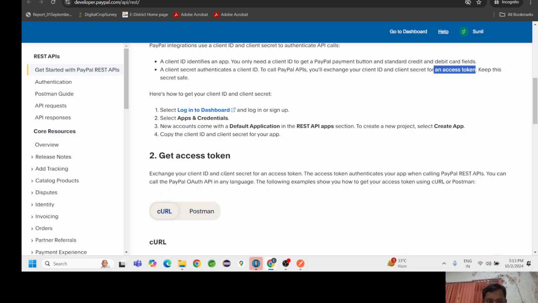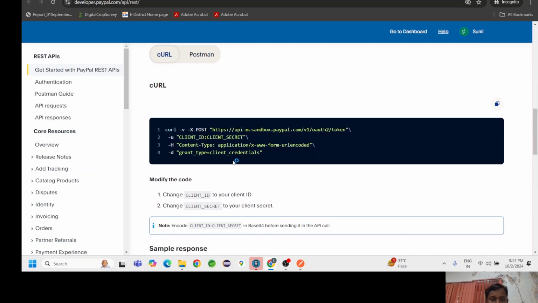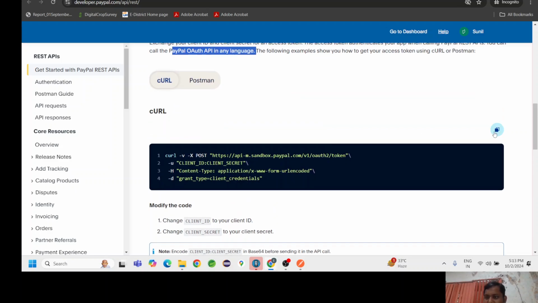Exchange a client ID and client secret for an access token. The access token authenticates your app when calling the PayPal REST API. You can call the PayPal Auth API in any language. The following is the curl. So first we need to copy this curl.